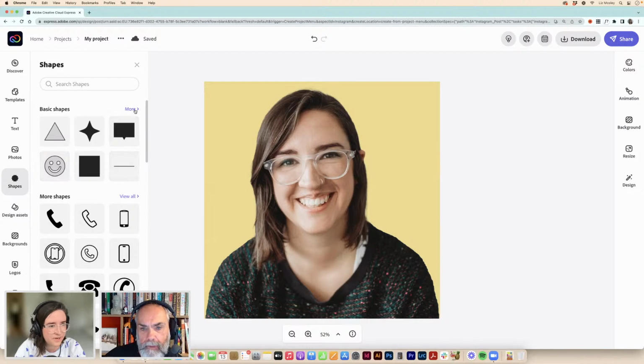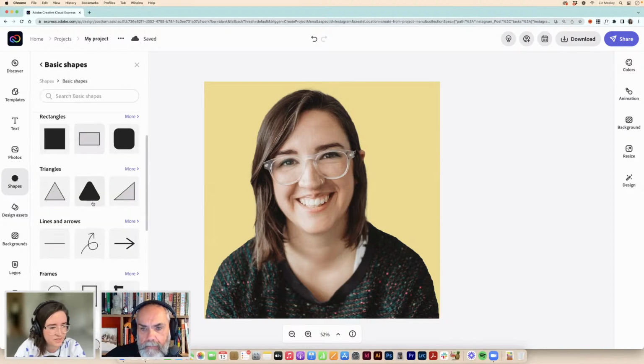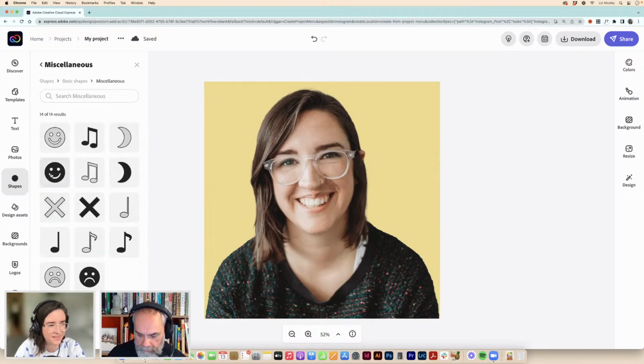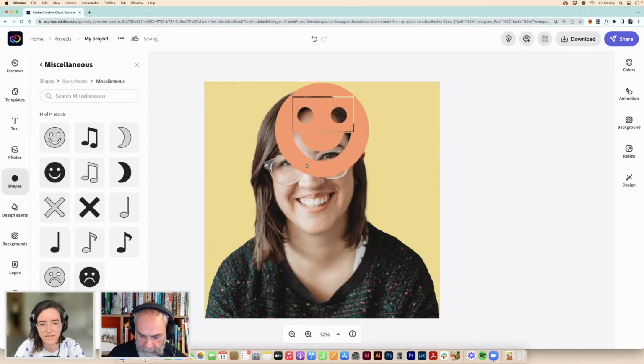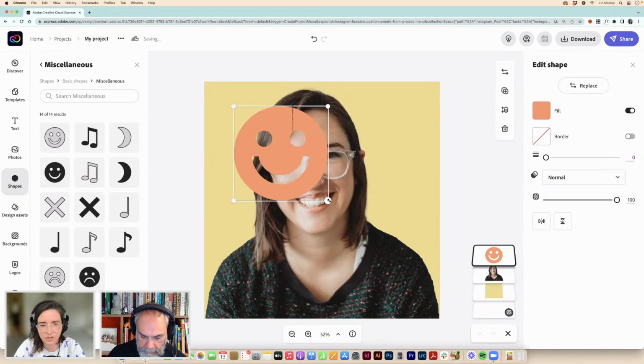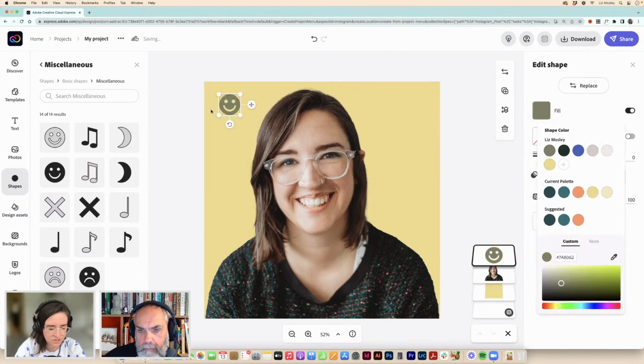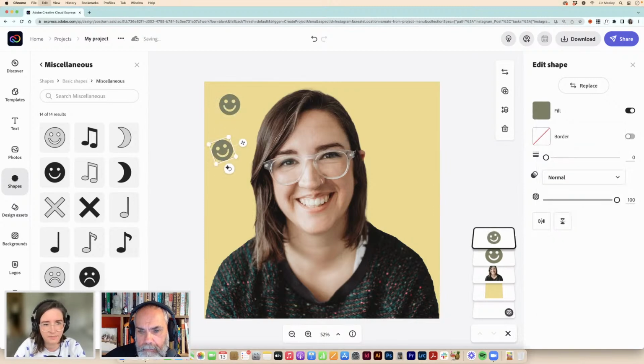So I want a smiley face. So I'm going to go into these basic shapes and in miscellaneous, and I'm going to get this smiley face here. And basically, I'm just going to resize the smiley face. I'm going to make it one of my brand colors, and I'm going to copy and paste it a whole bunch of times and sprinkle them all around the background.